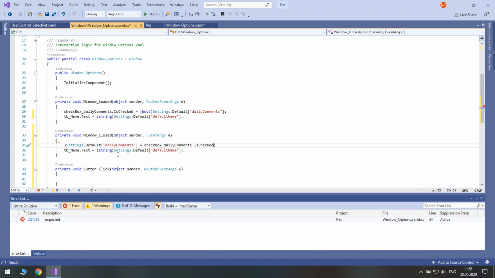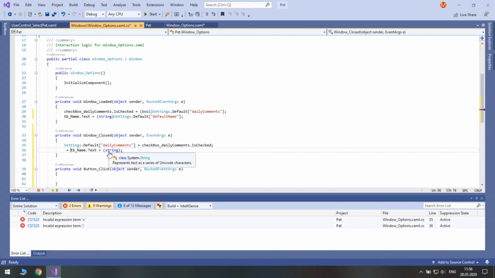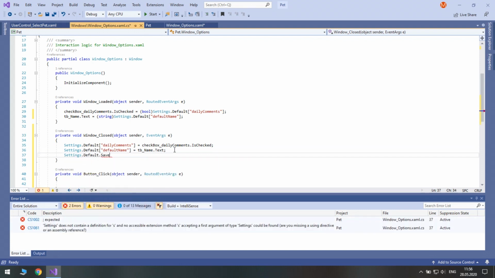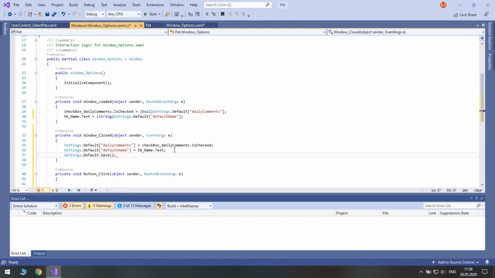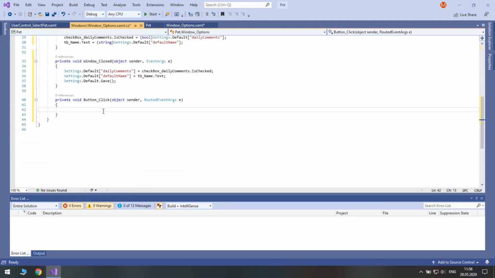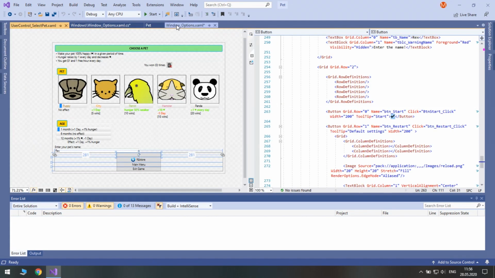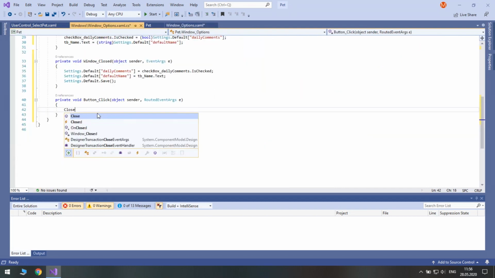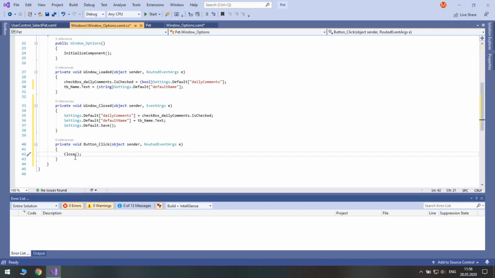Good. And the same here. So settings default name equals tb name text. Good. And we need to save these settings. So settings default and call the save method. And next our check button. Whatever we do here, we just need to close it, because this method will cause this event to fire.